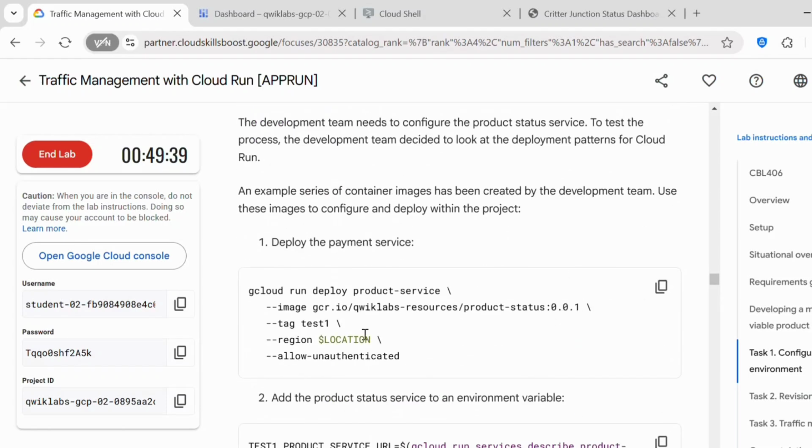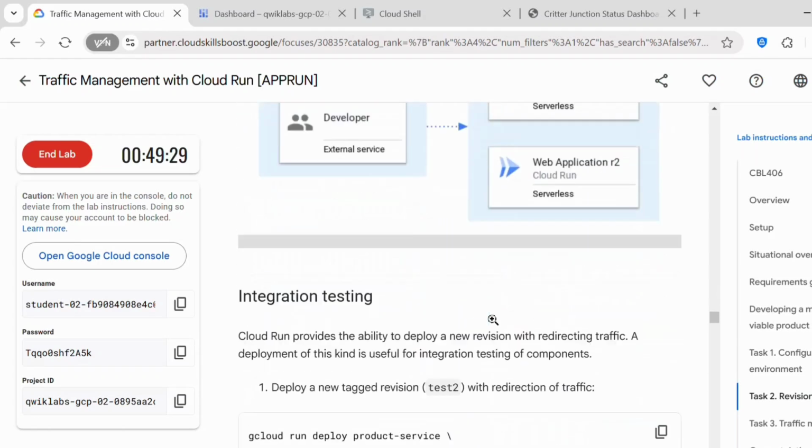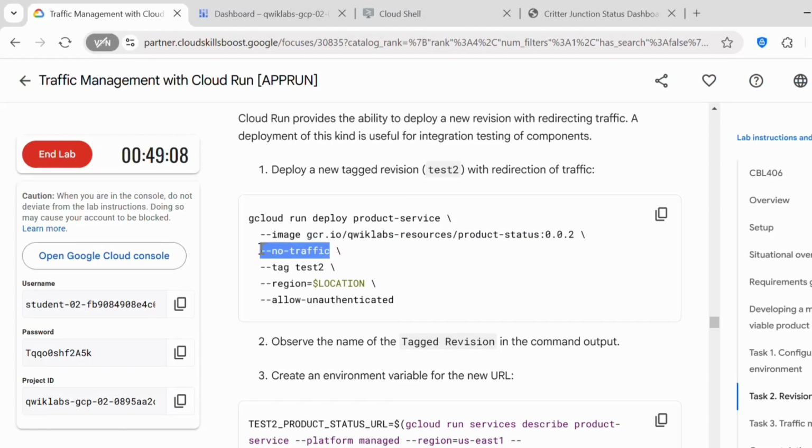When we deployed the product service for the first time, we used this container image 0.0.1. Now it is 0.0.2. This is the second revision. And we are passing the no-traffic flag. Then we are tagging this with test2. So we are deploying a service with a new tagged revision test2, and the location variable we are passing here. So let's copy this.